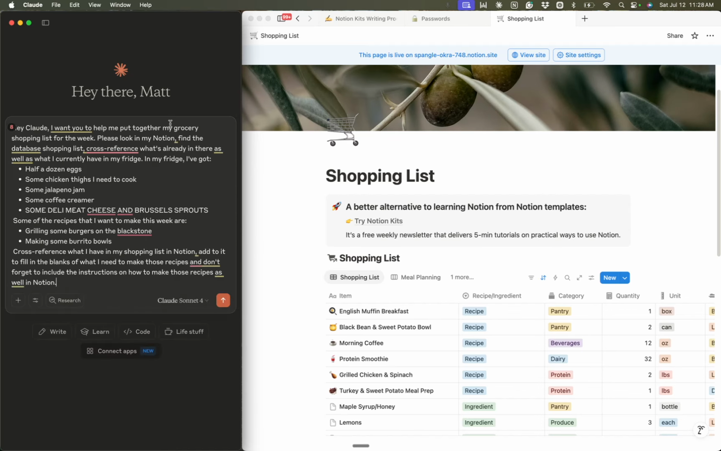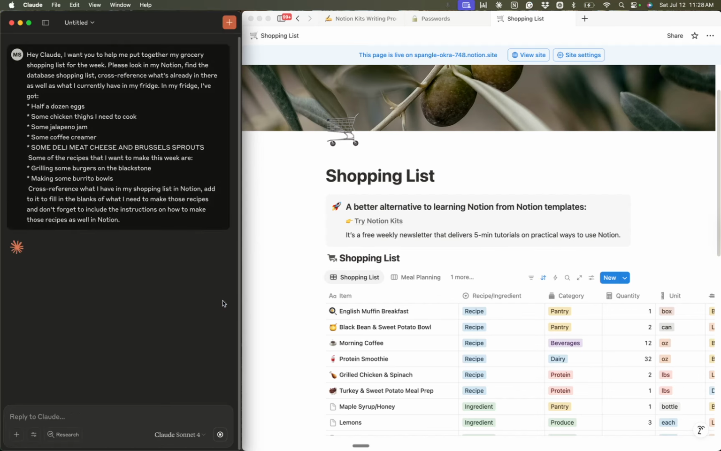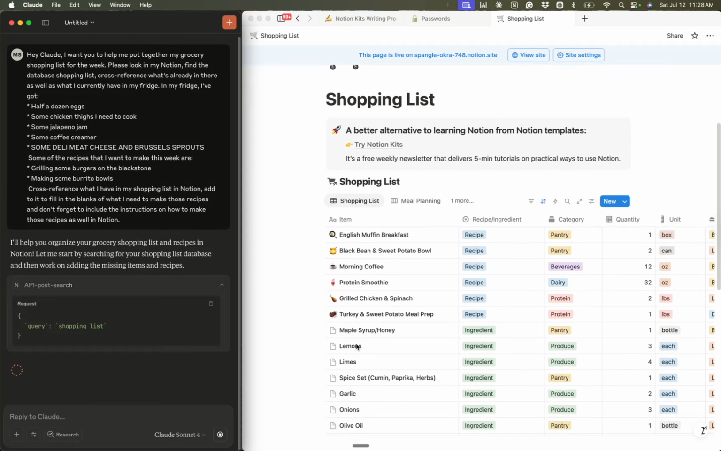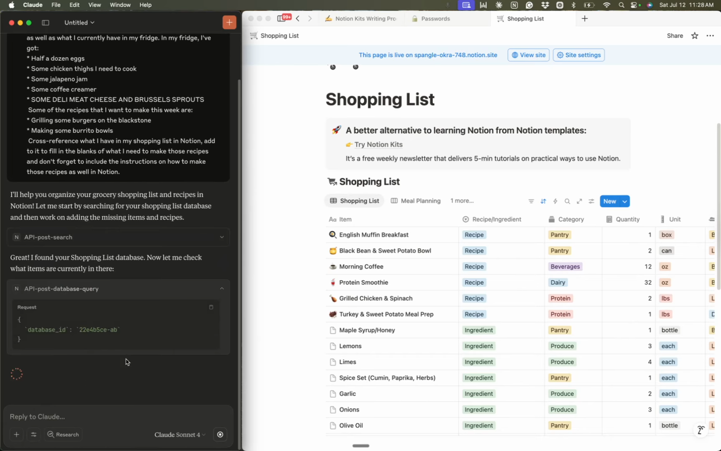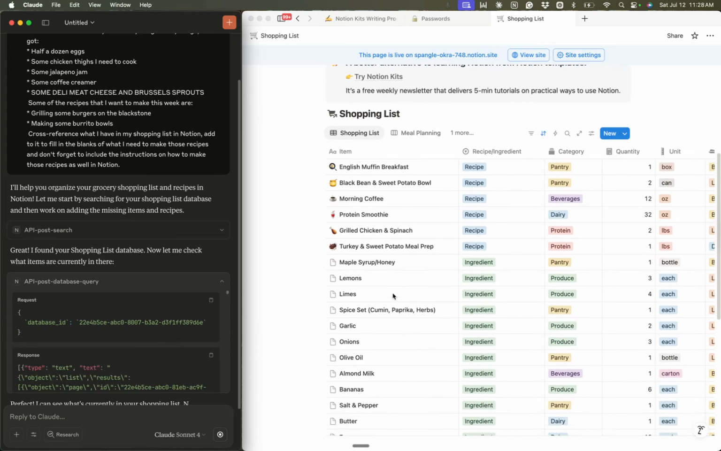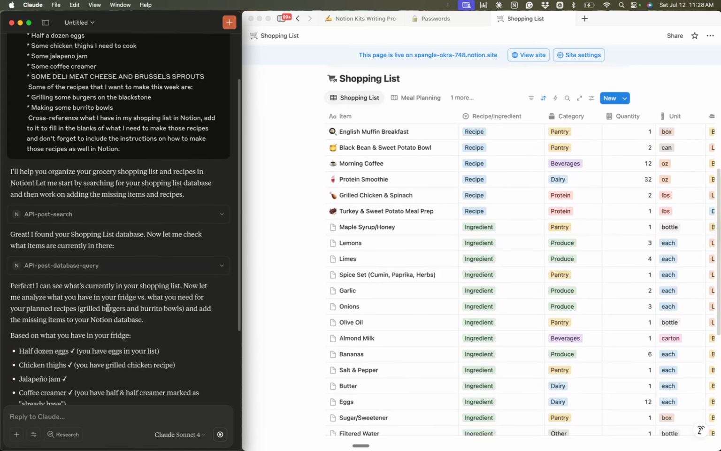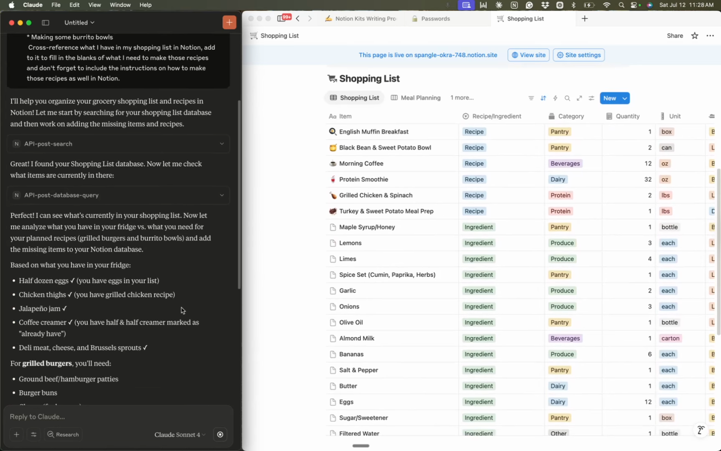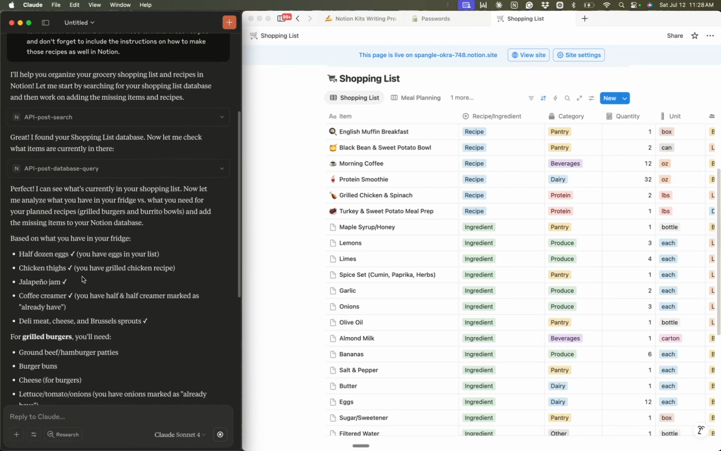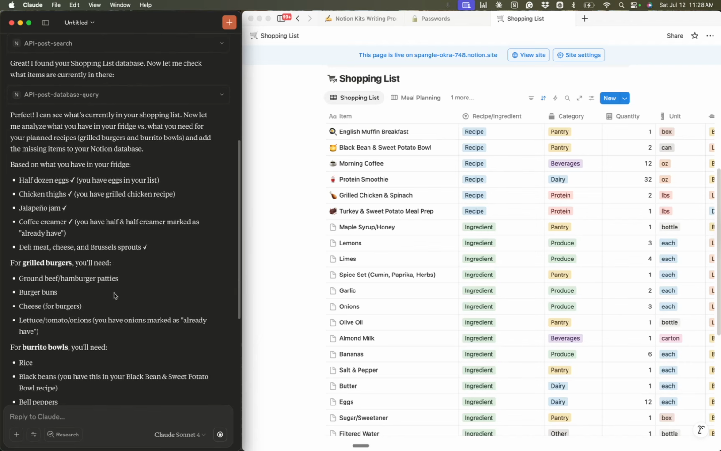Okay, so Whisperflow just captured all of that, formatted it for us, and now we'll kick it off to Claude to do its thing. This will take about 30 to 45 seconds. It's searching for this database here in Notion. It's found the database in Notion. Now it's checking to see what items we currently have in our shopping list, as well as considering the recipes that we want to make this week and what I told it I also have in my fridge.